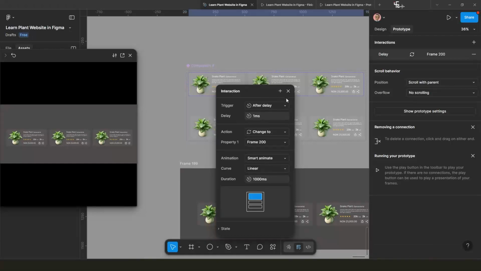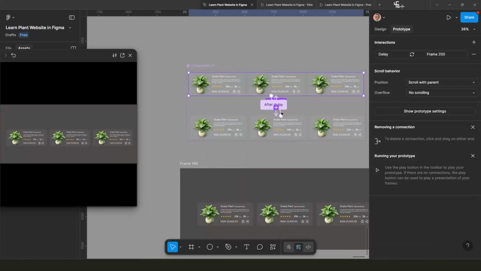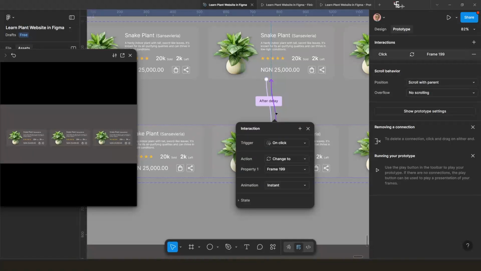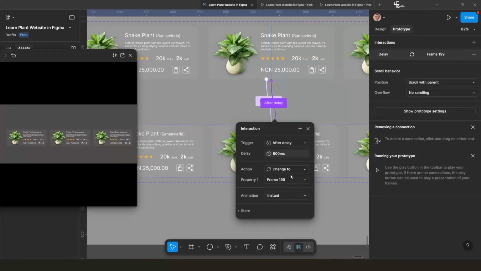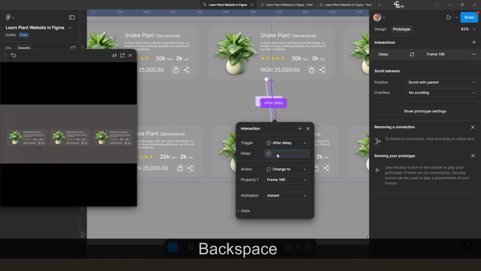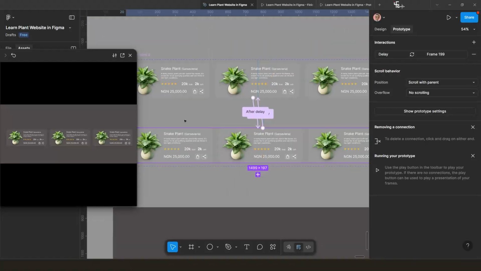Instead of click, it's going to be after delay, and you make it maybe 1 millisecond, and you come back here to this one. Same thing, after delay, it should be instant, maybe 1 millisecond as well, and refresh.